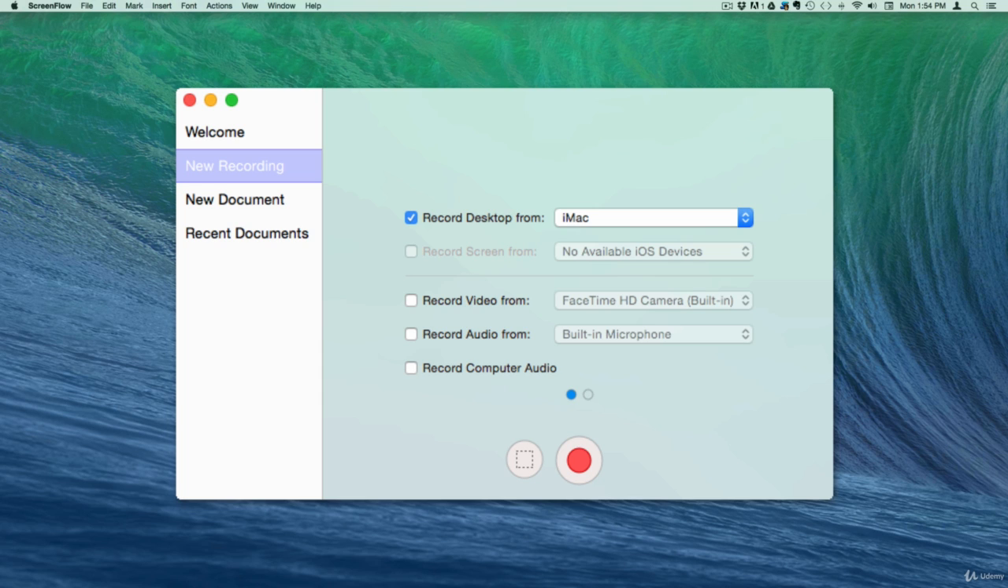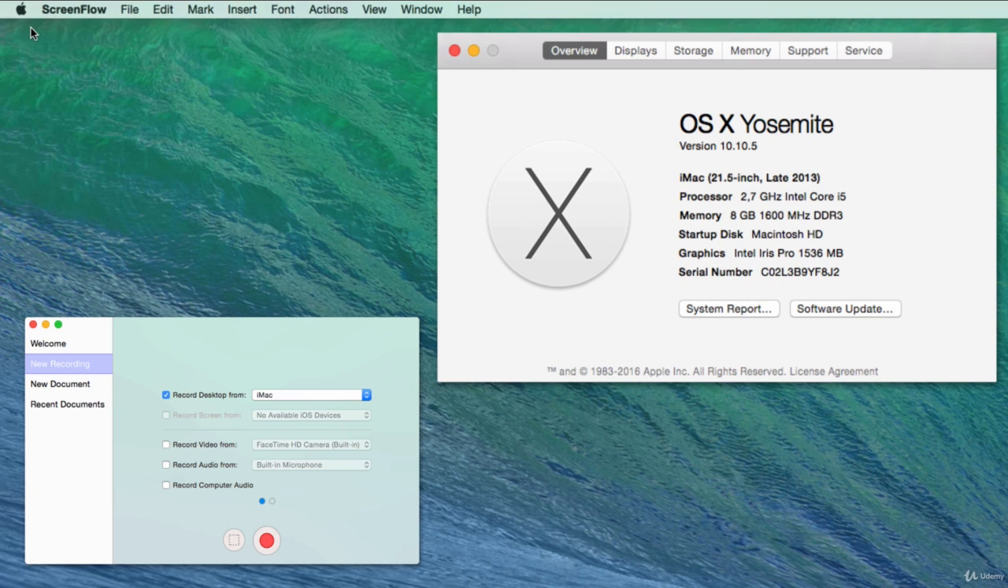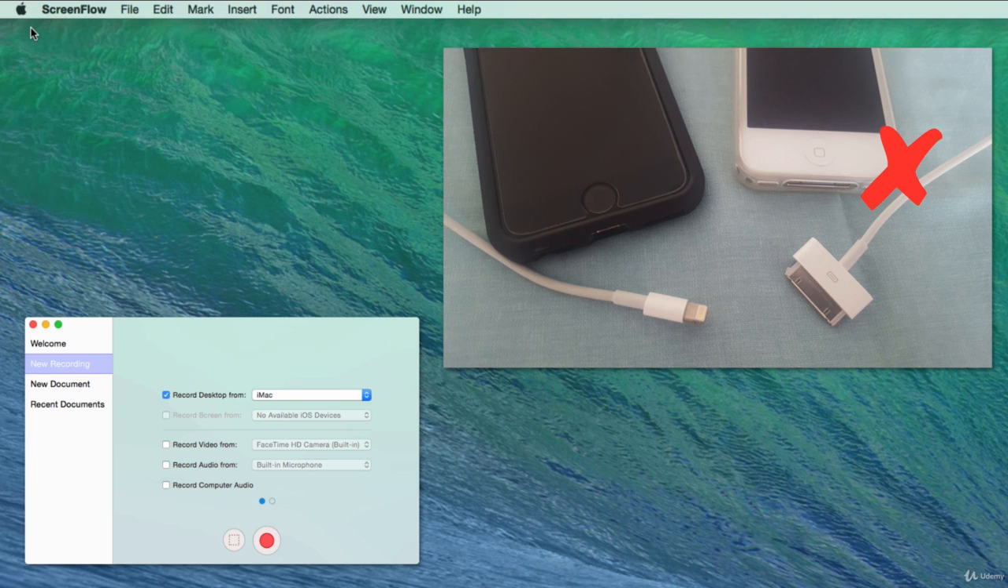I know people who have huge monitors for gaming, and if that's you, I don't advise recording from a monitor that's bigger than 1920 by 1080 because your recording might look a little distorted or stretched. Then you can record your screen from another device like an iPhone or an iPad if you have one connected. To do this, your Mac operating system must be OS X Yosemite version 10.10 or later, and you need iOS 8 or later installed on your device. Older versions with the 30-pin connector port will not be supported.